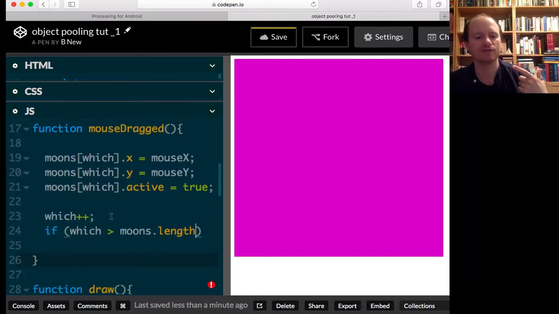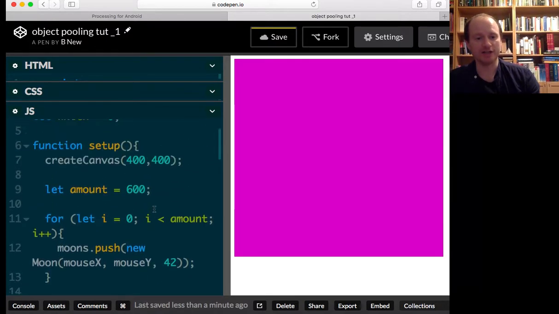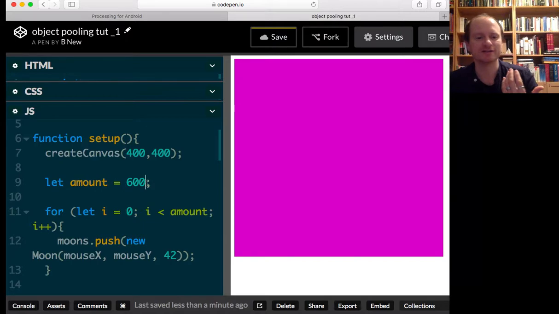But we've got to be careful. If we're going to use which as our index, then we want one less because we started at 0. So there we go. So if which has got larger than our array, then which equals 0 again. So now we could kind of go on forever. And we can change our amount because this little algorithm will now dynamically change with how many we're creating. So let's just say 9. 9's my favorite number. There we go.